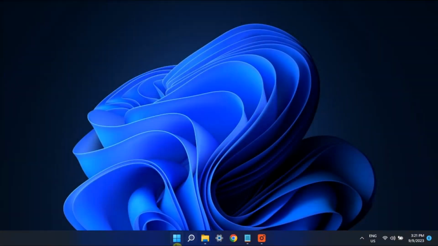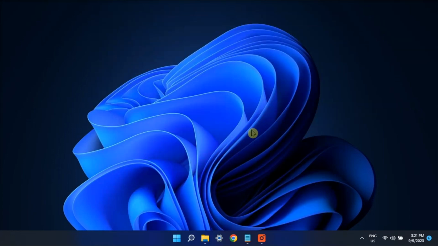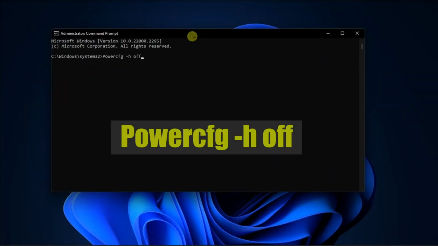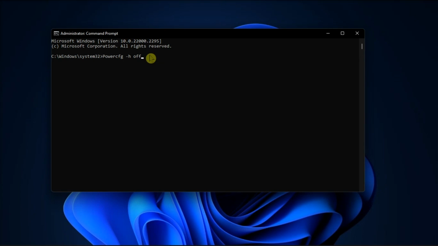And for your last resort, you can also use the command prompt by opening it with admin rights. Type in this code, then press Enter. And that's all there is to turning on or off the fast startup of your Windows computer.